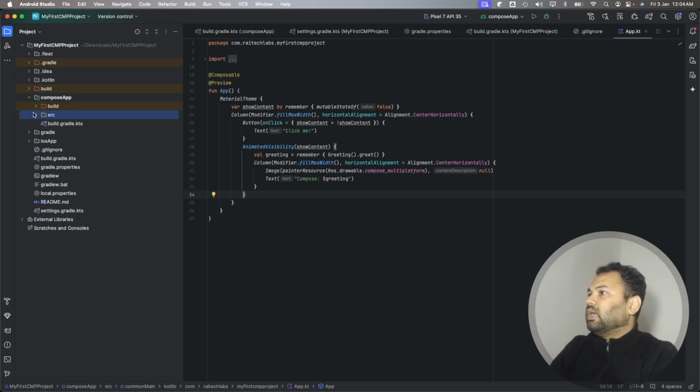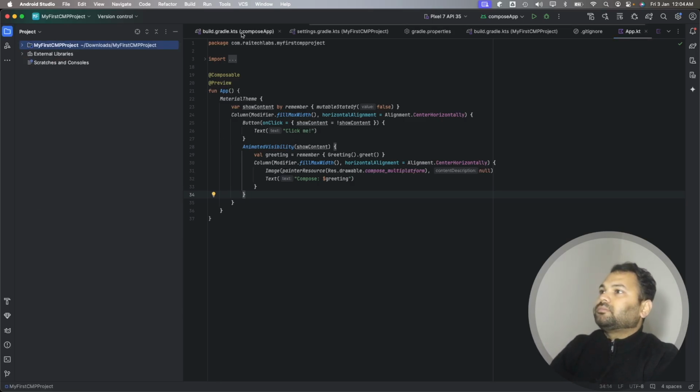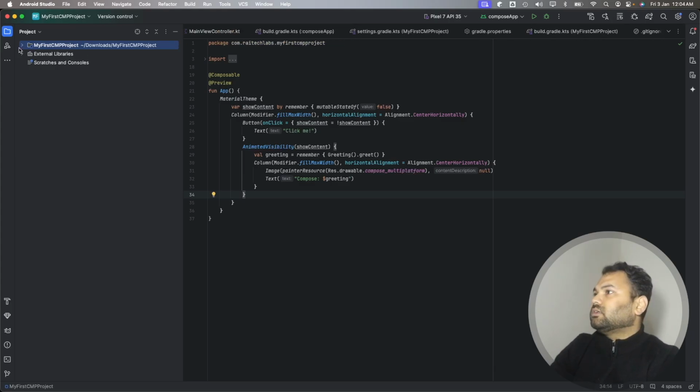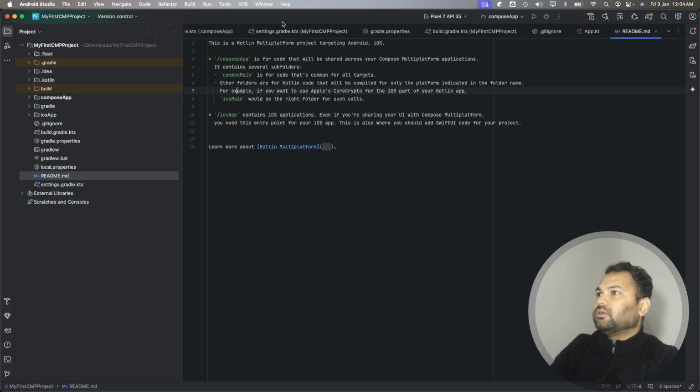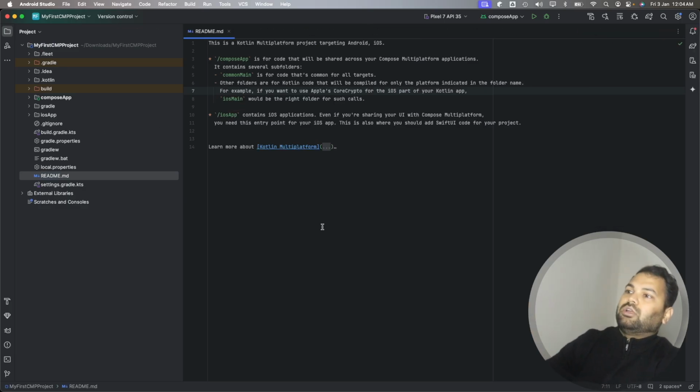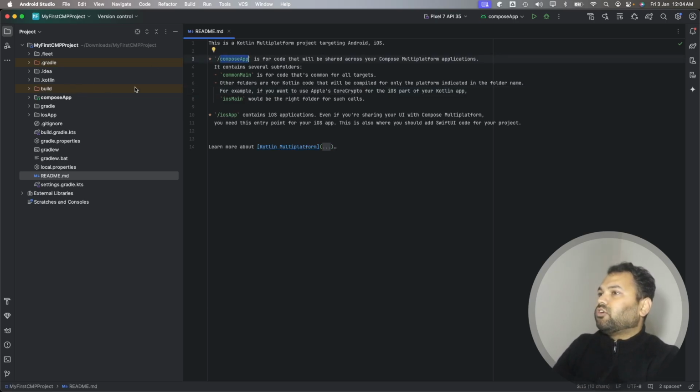All right. When you open this, it will look something like this. Once your download is finished and you have opened the project in Android Studio, it will look something like this. So this is the README file where they have told about the Compose app folder, which is this folder. Let's zoom in a little bit.